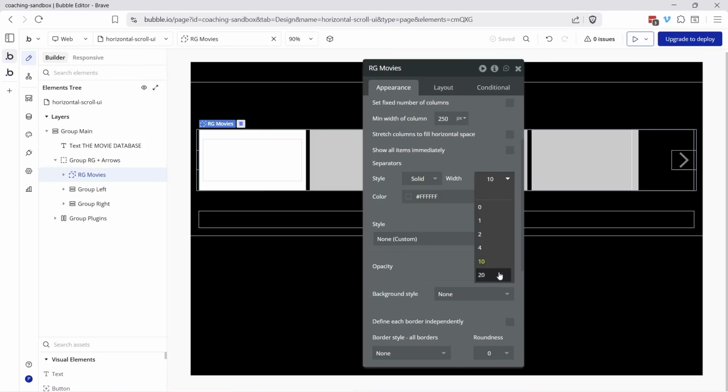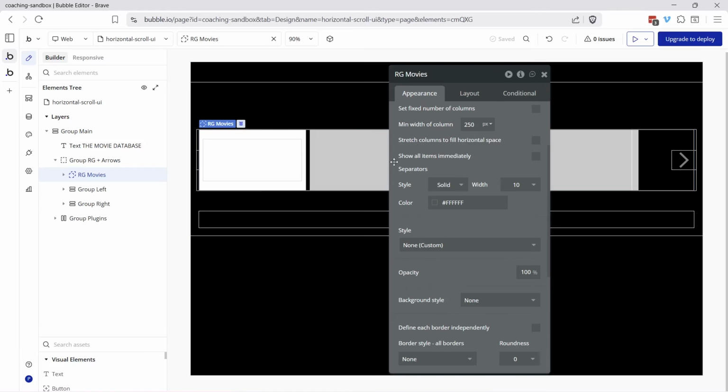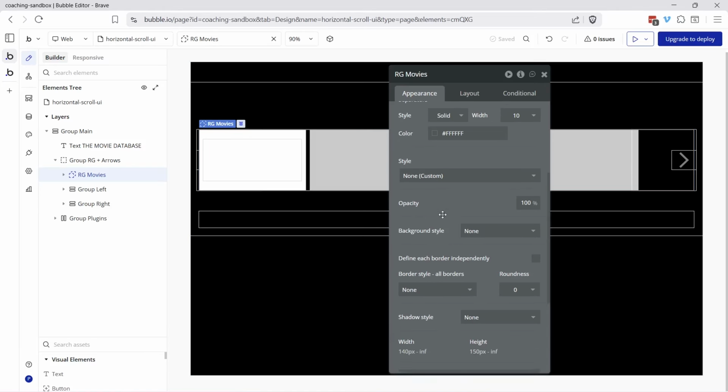Just to exaggerate this a little bit more, if I change this to 20, you can see that separation gets a little bit thicker. If I make it 1, we can barely see it there. So this is what I like to do. I've seen other folks accomplish this same effect by adding margins to the group that's inside, or borders on things. You can certainly do that, but I've always found this to be the most effective because you know it's going to be uniform across all of the cells in the repeating group, because Bubble adds those separators between each cell for you. So I like to take advantage of that.